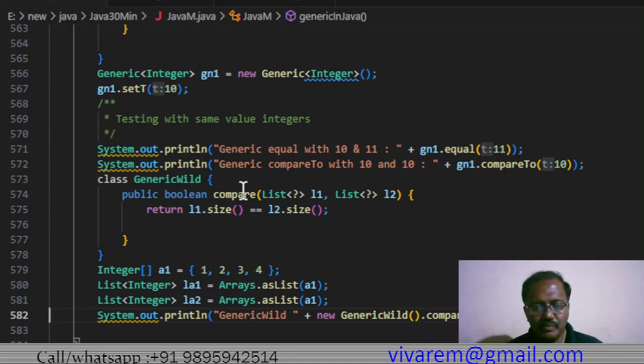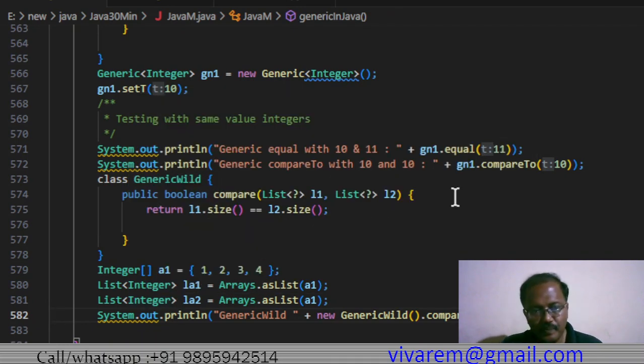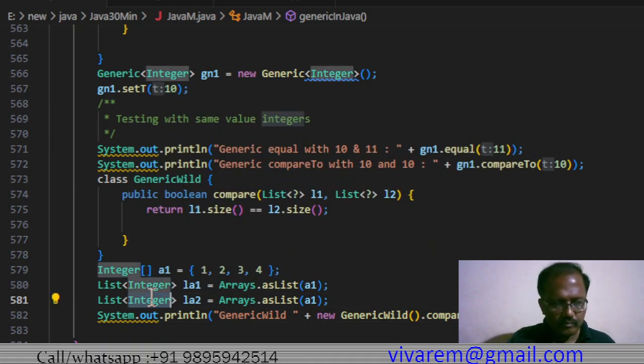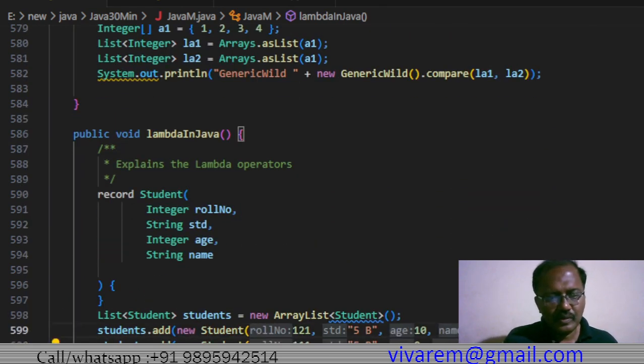GenericWild is a class name, and we create compare LA1, LA2. Both are the same. If you want, you can even add something like a string here. No issues. And then compare it. No issues. It's up to you. You can do that as homework, or you can do it on your own.